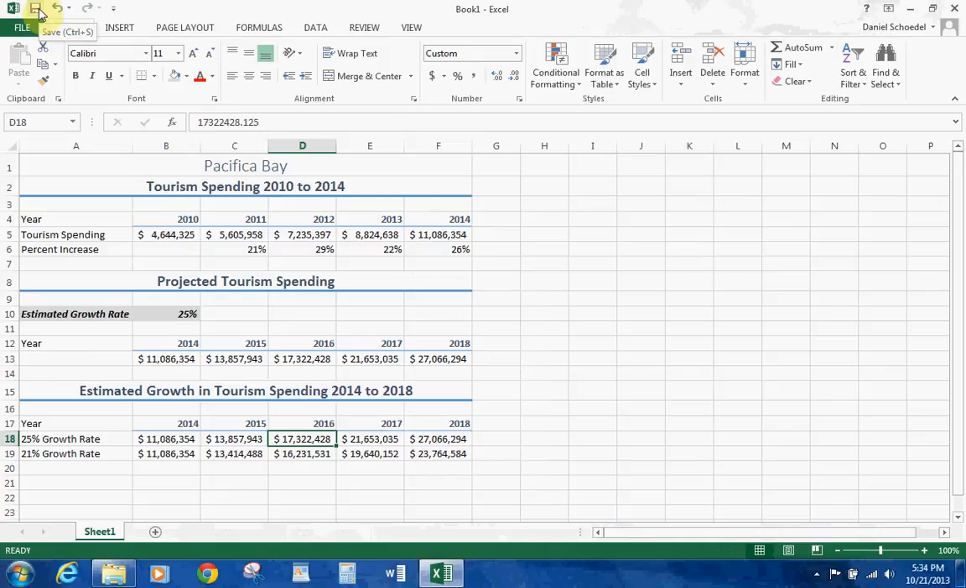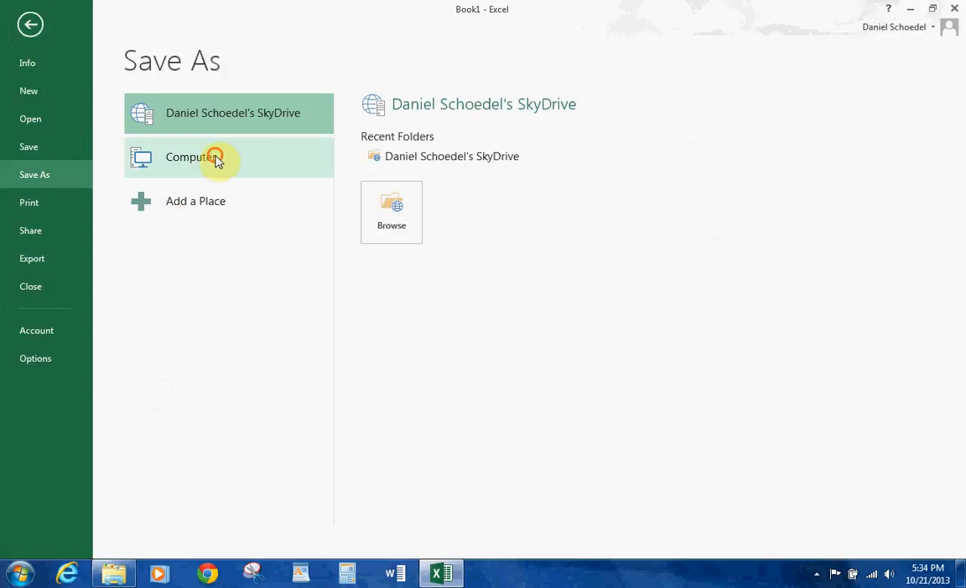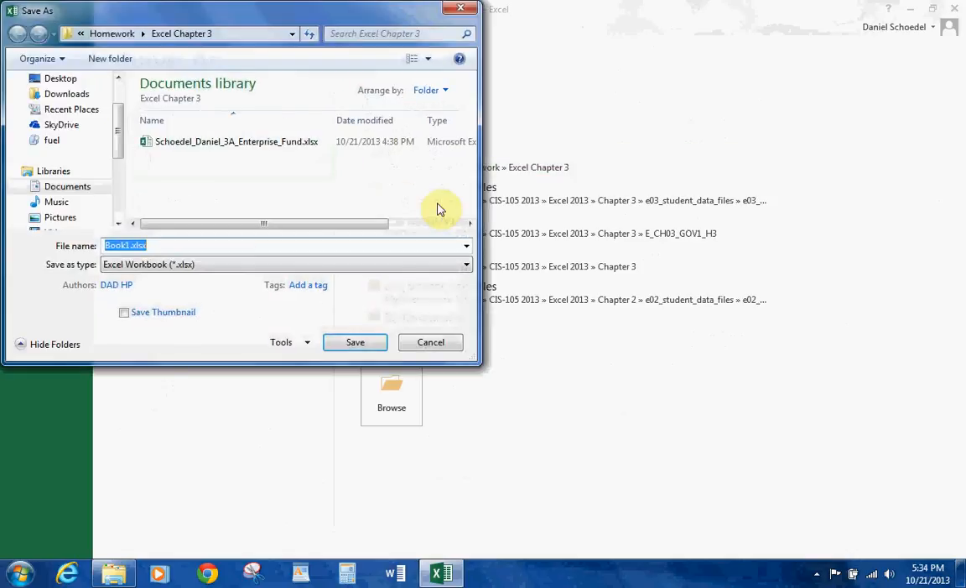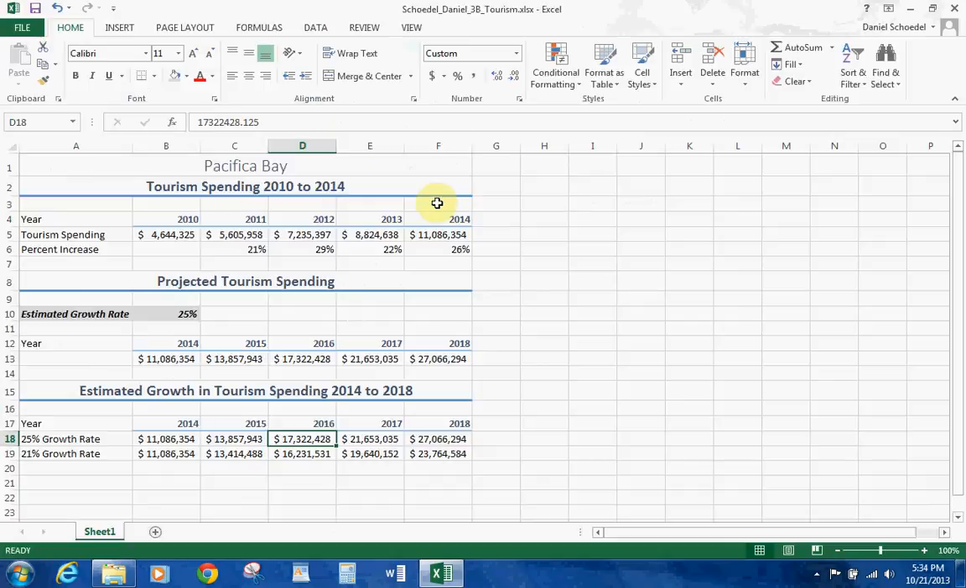Excellent. Let's go ahead and save this. By the way, I haven't saved this yet. Computer, I'm going to save this as Shodel Daniel 3B Tourism. Okay, that brings us over to page 455.